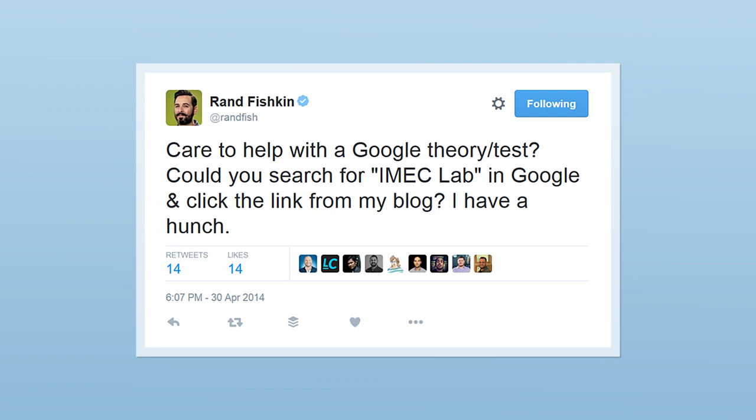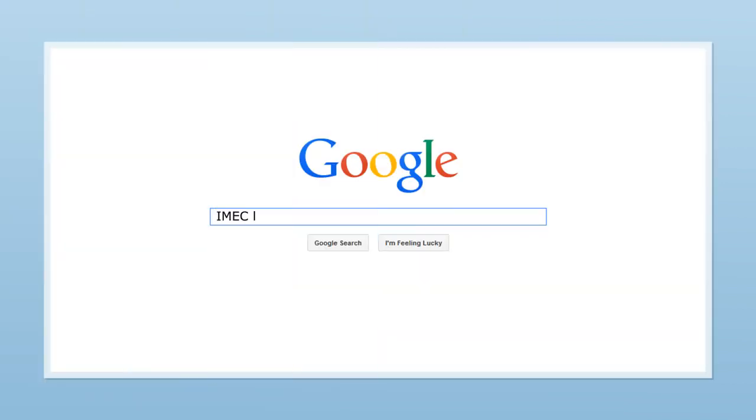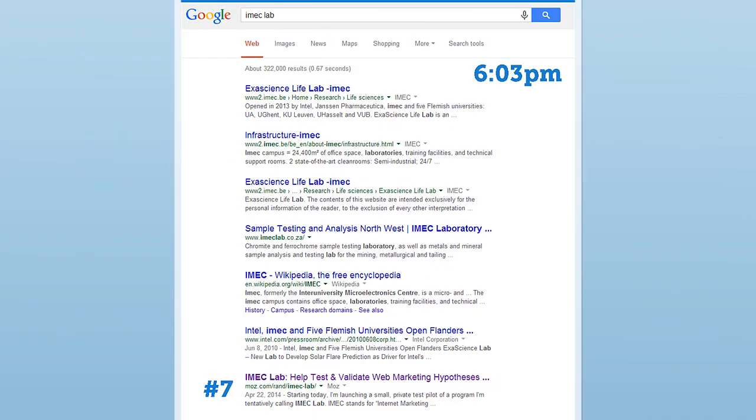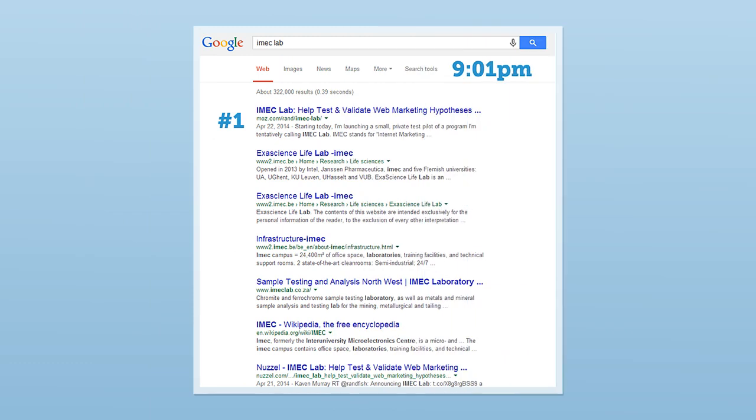Last year, Moz founder Rand Fishkin decided to run a little experiment. One afternoon, he sent out this tweet to his followers. So that's what a bunch of people did. They searched in Google for iMech Lab and clicked on Rand's result. When Rand sent out that tweet at 6:03 p.m., his result ranked in the number 7 spot for that keyword. What do you think happened after his result suddenly got all those clicks? Well, I'll show you. 3 hours later, his site shot up to the number 1 spot in Google.